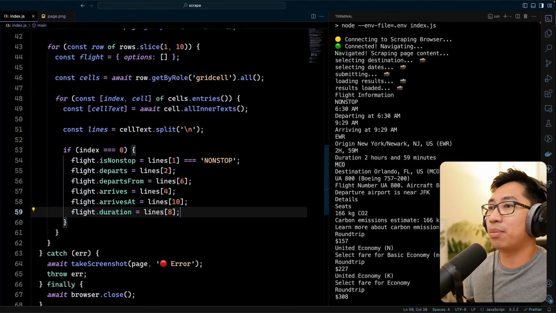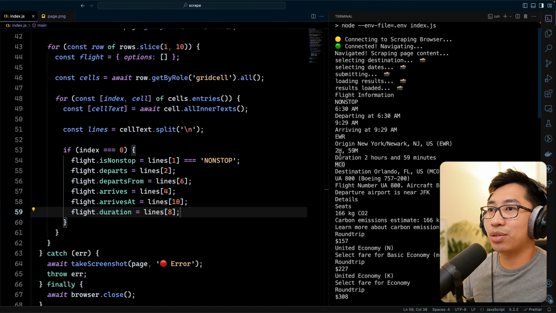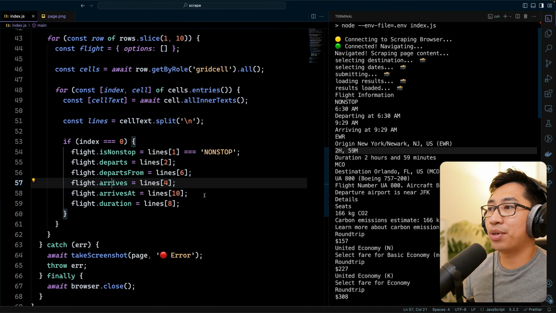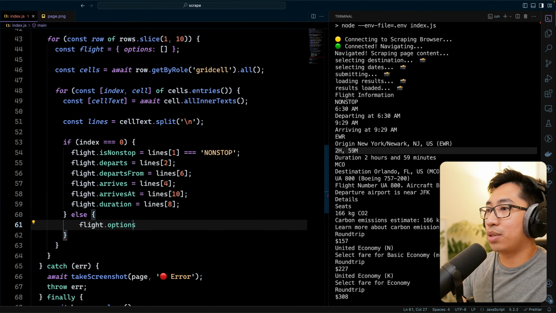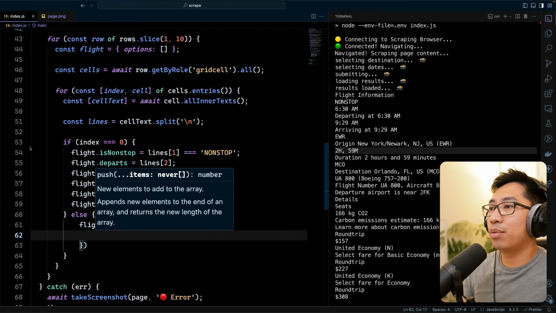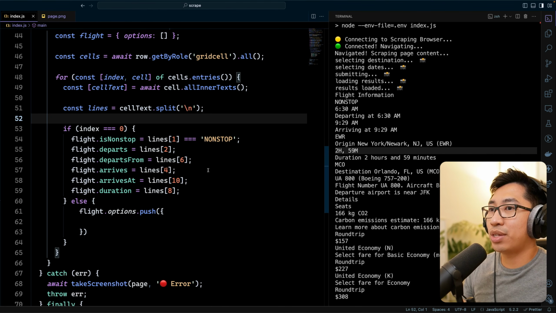The duration of the flight is at position 8. So that's this 2 hours, 59 minutes, right? So that's just for the first cell. The rest of the cells are pretty simple. We're just going to do options dot push. And remember, we're running this for each cell, right?